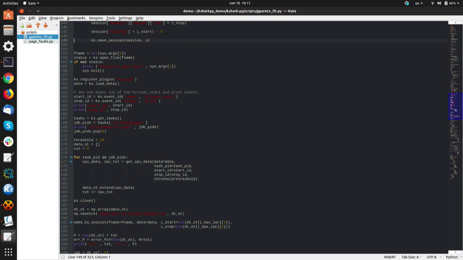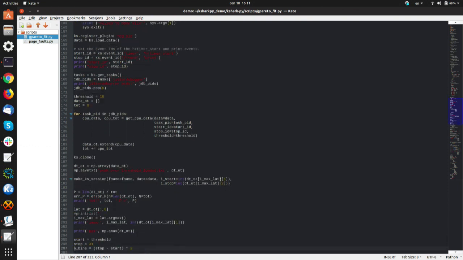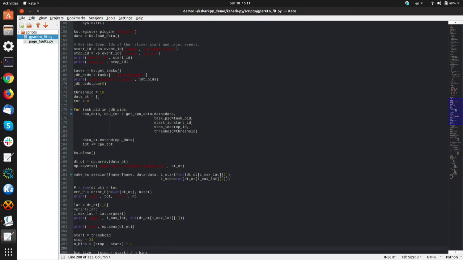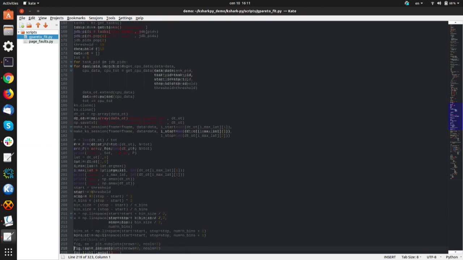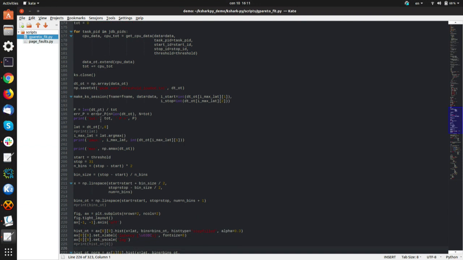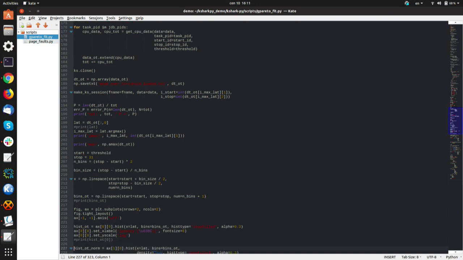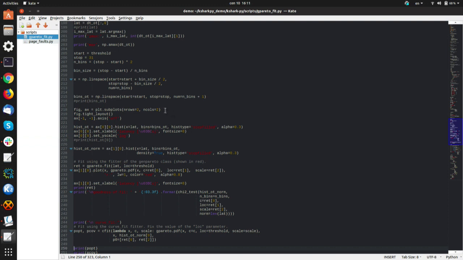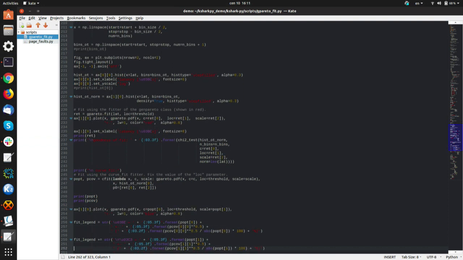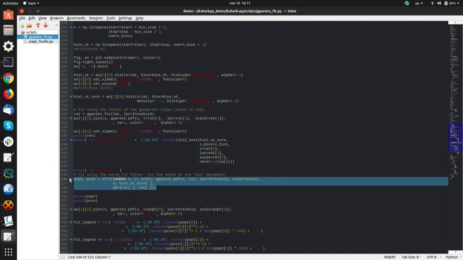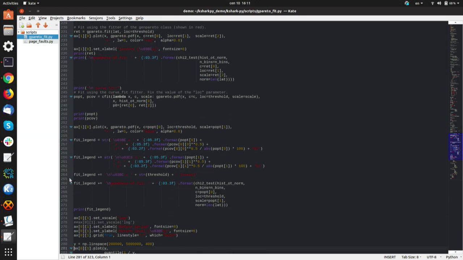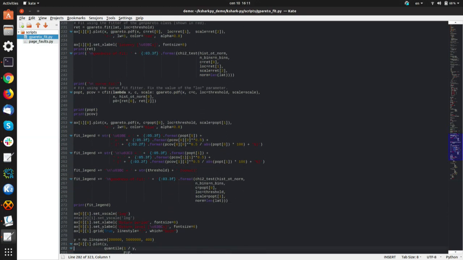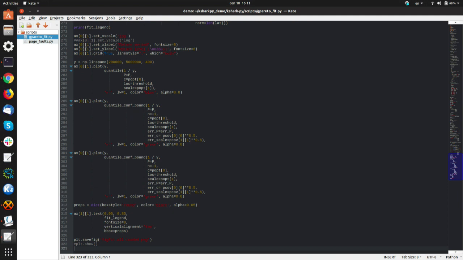Then we iterate over each task. This is basically per CPU data. Here we calculate the total probability, and the place where we actually fit the histogram with the curve is here. It's this part. Here we plot the legend that you saw in the plot, and here we're just doing some plotting.